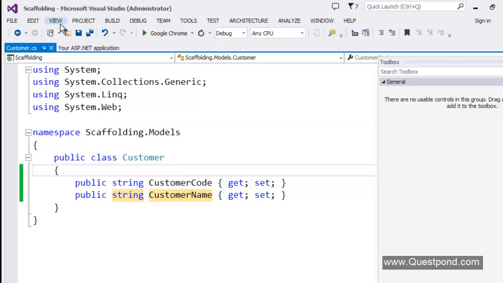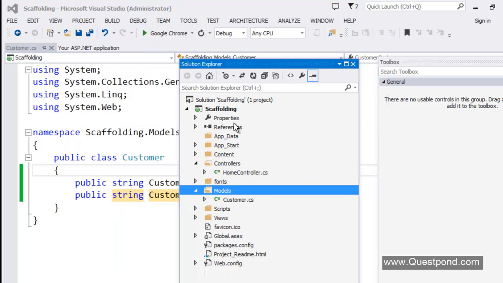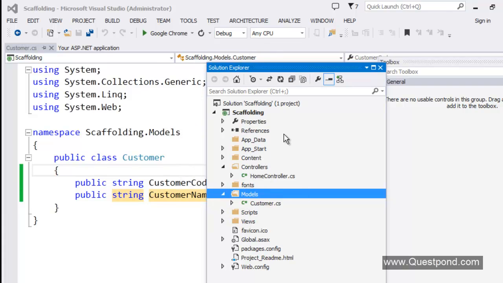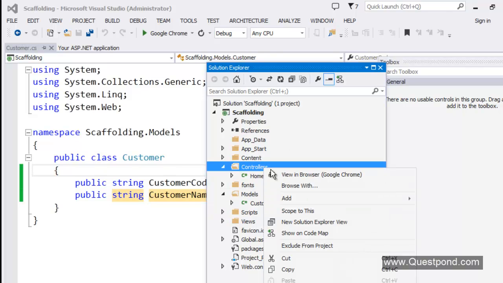So what I can do here is go to my Solution Explorer and add a controller. Remember, whatever you do in MVC, at the end of the day you need a controller. The first hit comes to the controller. The controller invokes the object or your model, and it then ties up that model with the view, right? So let me create a very simple controller here.